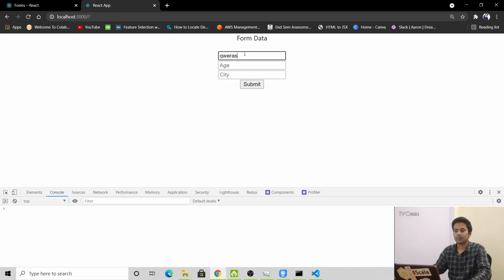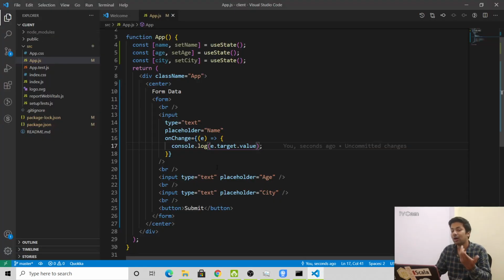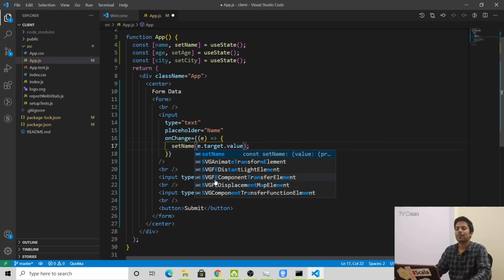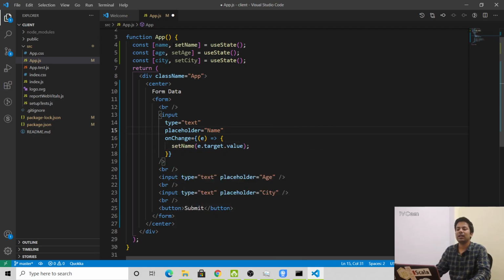Now let's clear it. So this is what is happening, every time we are writing, the value is changing. So that's the value, we want that value. How do we get that value? We want that value in the name variable. Think how do we get it? Simple, we just write here setName. Simple. Now the value will be set here.